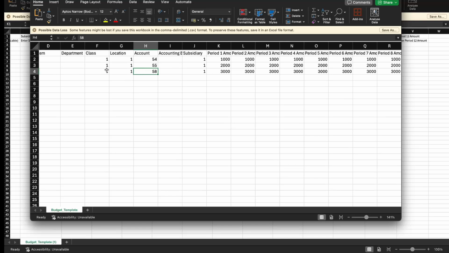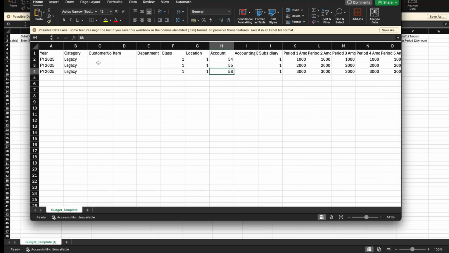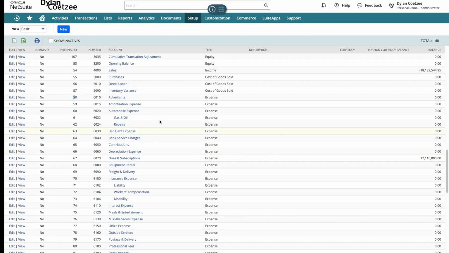And then the same applies. I took the internal ID for the location and for the class. Okay, so my template is now completed. Now I can actually go ahead and import my template. So let's head over to NetSuite.